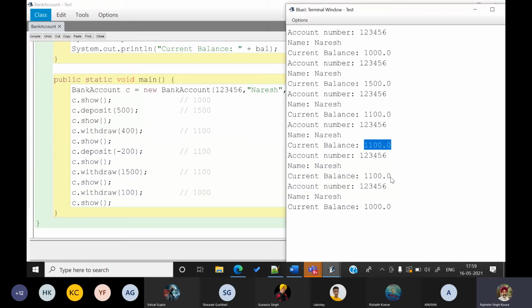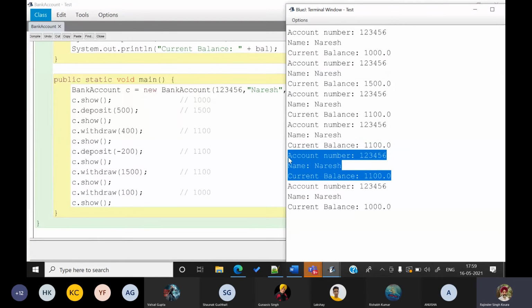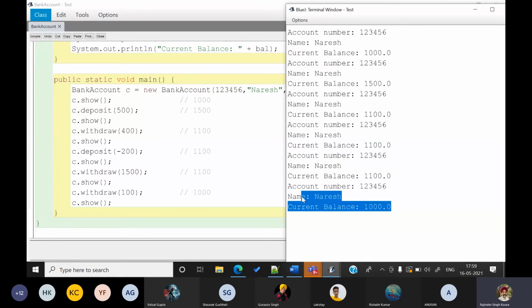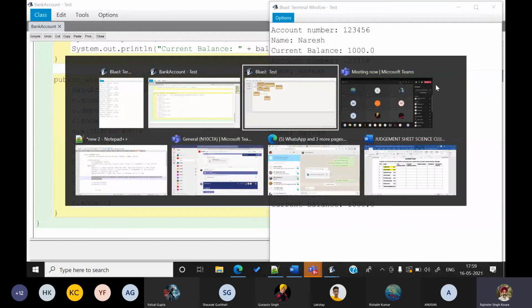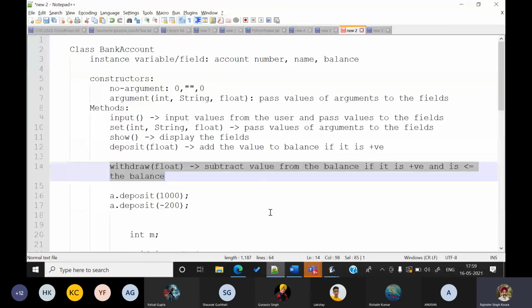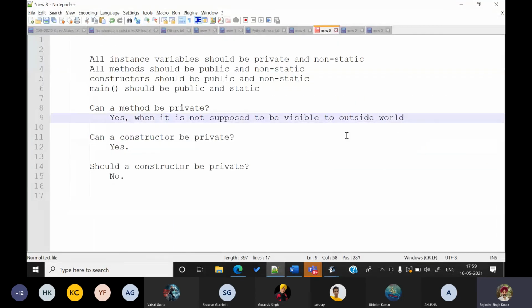Okay, so then was a withdrawal of 1500, not successful because the amount was more than the balance. Then lastly, this was a successful withdrawal of 100 rupees. It became 1000. This is the final value. Okay, so we have completed the class. I'll just take 2 minutes now to explain a few things to you.